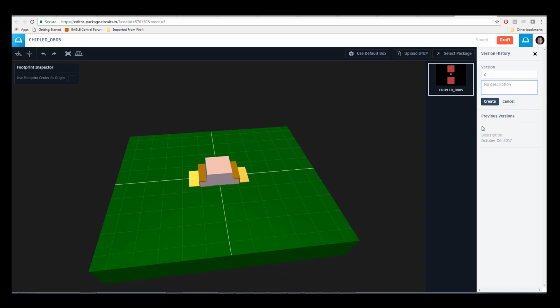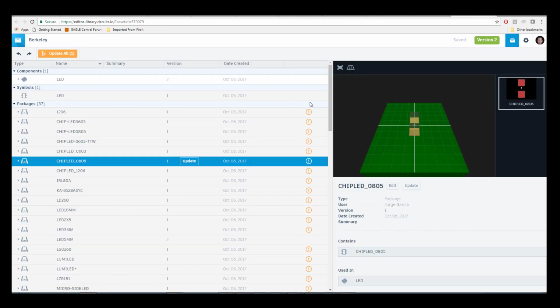Okay, this is going to be now version 2, and we will say mapped chip LED. Say create. You'll notice that now we're green. We're happy. We have a new version of our changes. So now if we go back to the library, so I'm going to exit this tab, go back to the library editor, we notice that immediately it's detected that there are changes here, and we want to go ahead and now update and include those changes in the library.